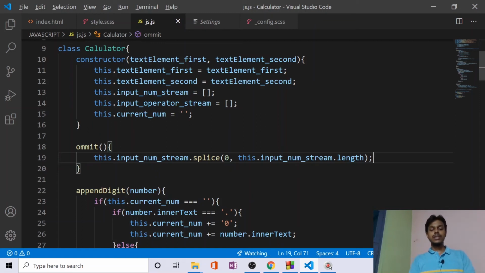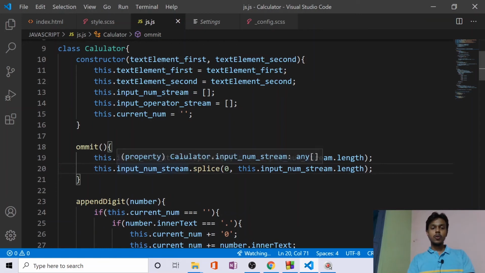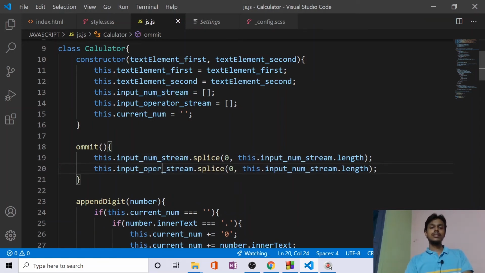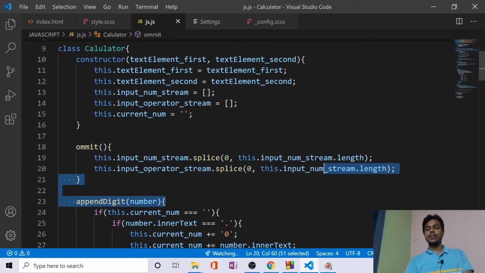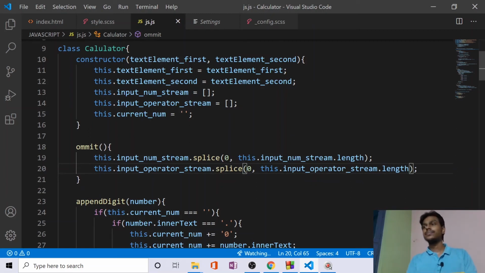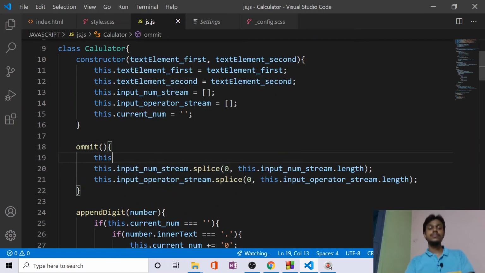And again we will do the same for the input operator stream. So I will just change the name from num to operator, and in here also I will say input operator. Okay, now it will clear the screen. But when we clear the screen, we also need to specify the current num again as empty, because we don't want any elements even after we clear the screen.